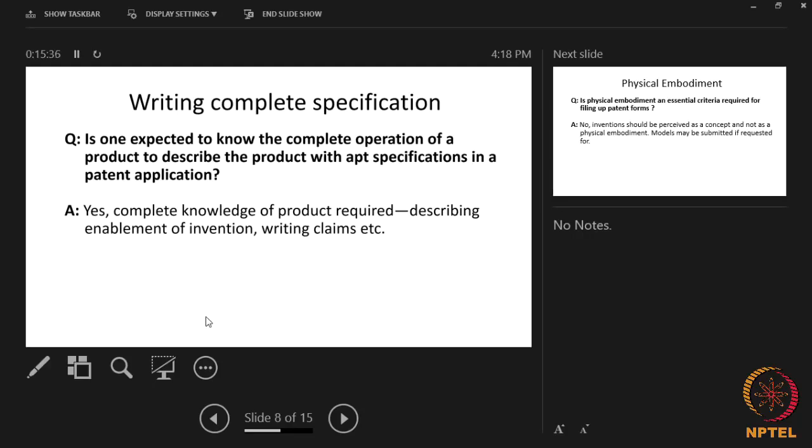You need to know everything if you have to write the recipe for it, isn't it? Similarly, if you are going to write a specification for a patent, you need to know every ingredient, every step, every masala that you add to it, for you to be an expert to say that I know what has gone into this dish. I've written the recipe for this dish because I know the process involved in it. So if you are doing the job of an agent, you need to know the complete process. So you need to have complete knowledge of the product required and describe the enablement.